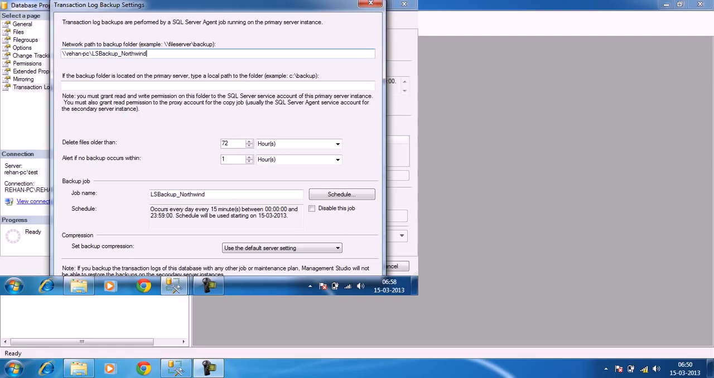One is taking backups on a periodical basis, depending on the schedule. The second one is deleting old backups. By default, it deletes old backups after 72 hours. We can change the time also. It is asking, alert if no backup occurs within how much time you want.